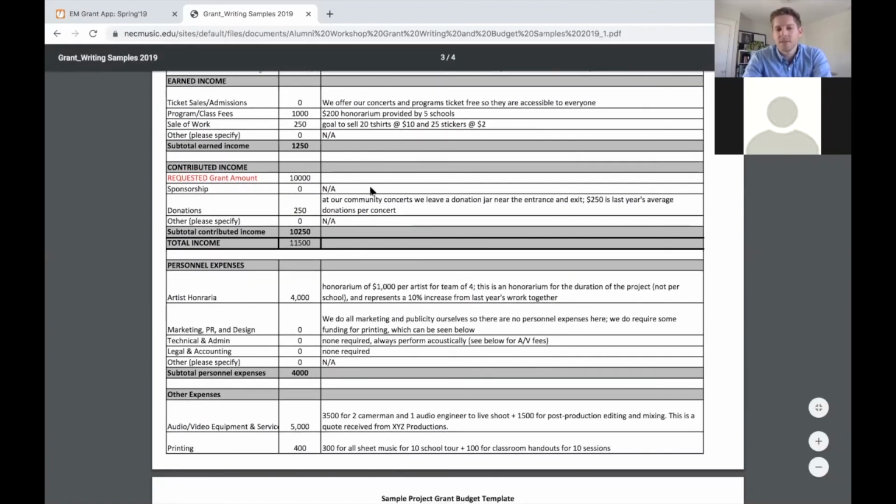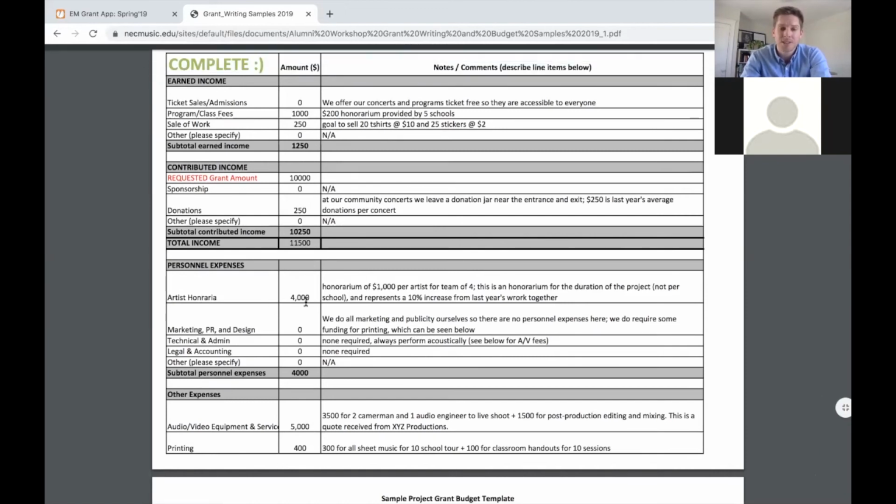We have descriptions for every line item, and then show the committee how you got to those numbers. So look at this personnel expenses area for artist honoraria. We have $4,000 written there. Don't just write $4,000, break it down. So you have an artist team of 4 and you're each gonna pay them $1,000. This is an honorarium for the duration of the project, and it represents a 10% increase from last year's work together. That's great. You just want to be as specific as possible.